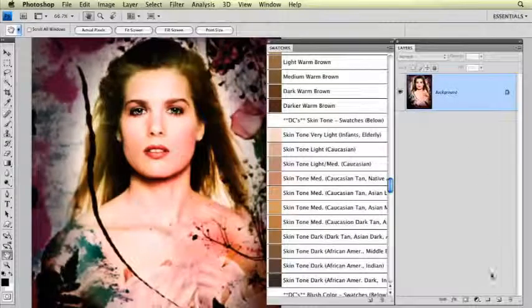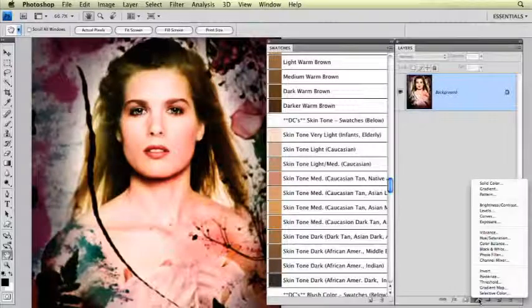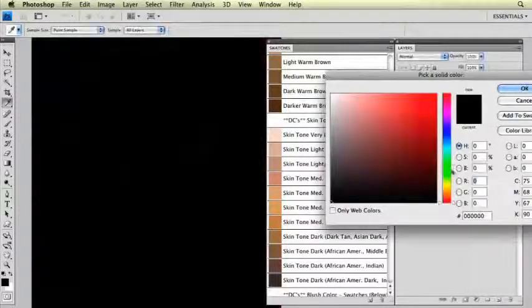So first of all, I'm going to go over to my layers palette, and I'm going to click on the adjustment layer icon down here and go up to the very top of the list, which is solid color. Click on that, and my image just went black.